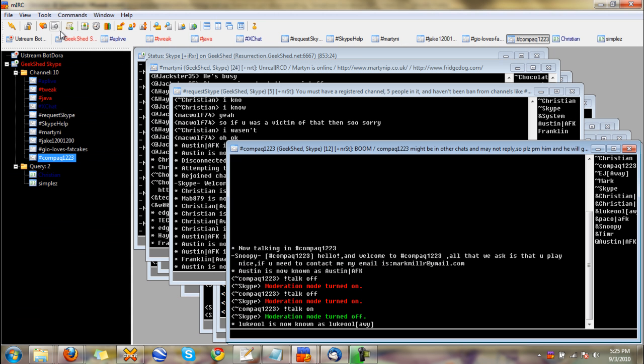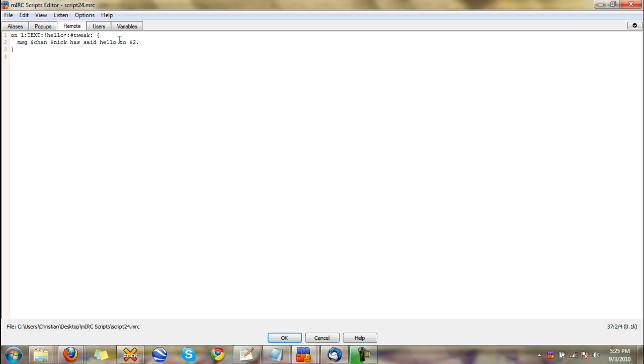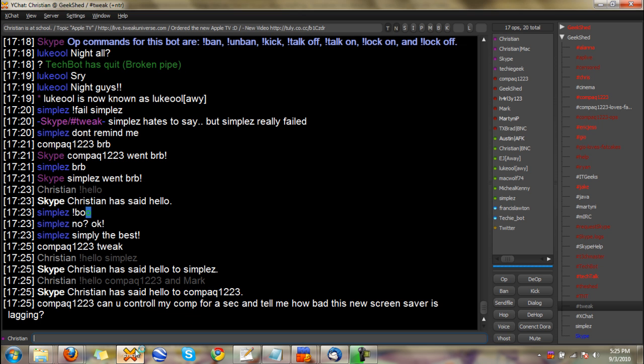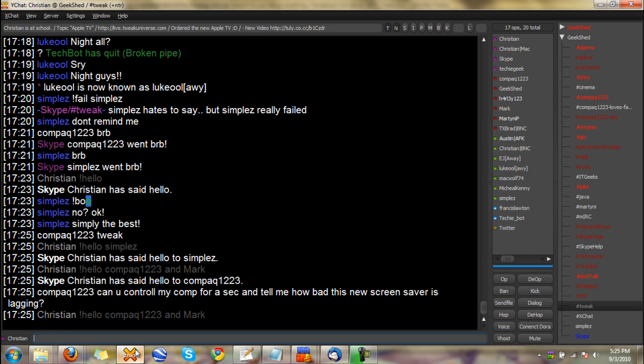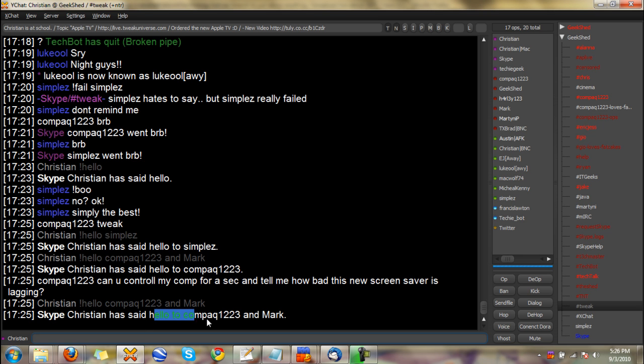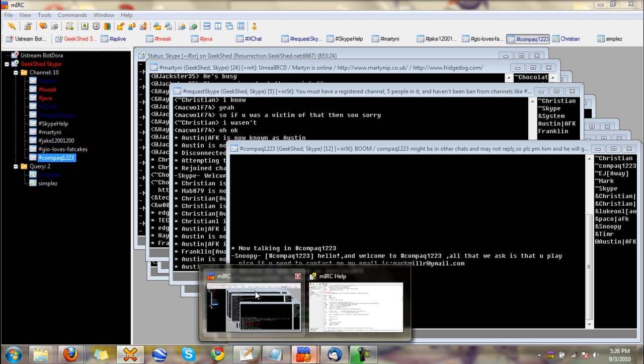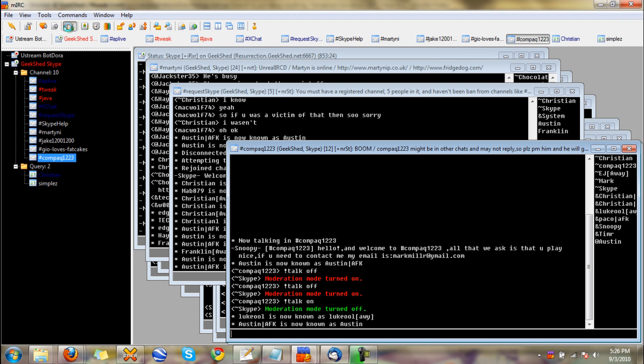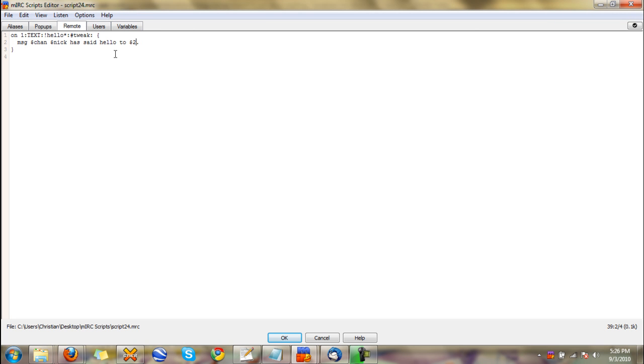So we're going to add that dash, and I'll show you what it does. If we add that little minus to it, it's going to grab that whole message. Hello Compact and Mark, and you see it says hello to Compact 1, 2, 2, 3 and Mark. So it is very easy to do that. It gets kind of cool because now you can add more messages. But that's how you add variables to it, and that's how you do on text.